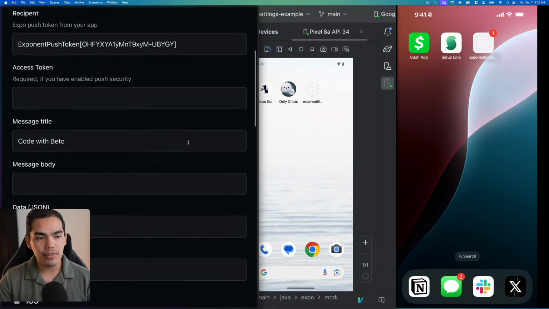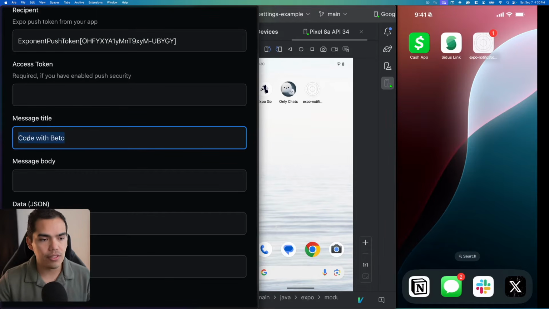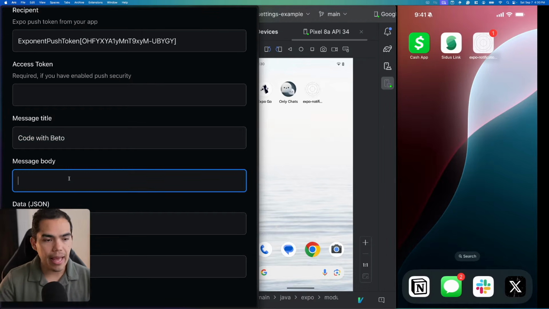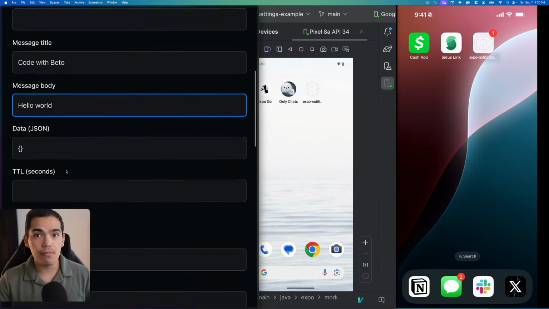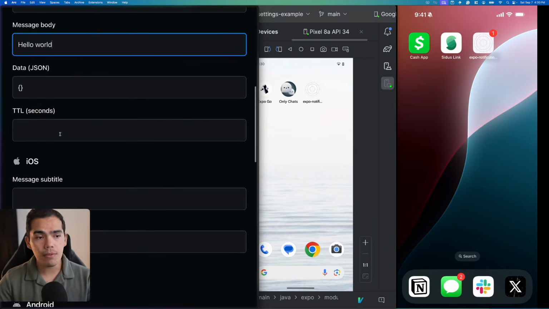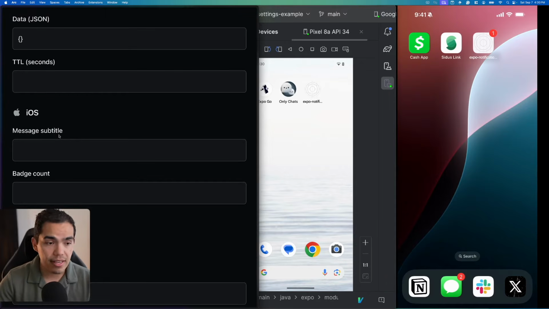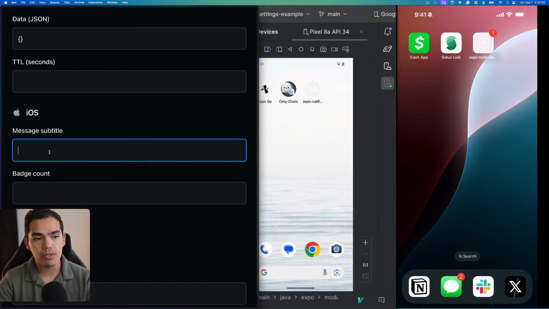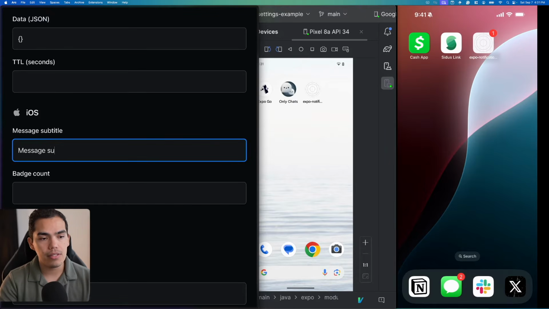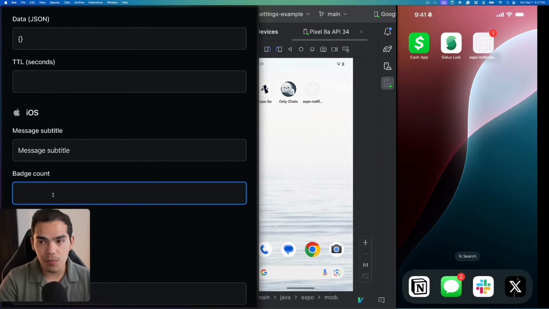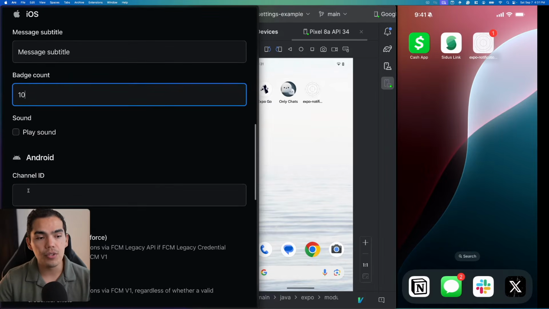And if I scroll down, you can see that the message title for this notification is Code with Beto. And then we can add a body. So for example, hello world. And then we can send some data as well, and some platform specific settings. For example, for iOS, you can have a subtitle. So I can say message subtitle. And then we can also have a badge count. So let's say that I want to have 10, since I already have one, as you can see there on the right. Then we can play a sound, and for Android, we can select the channel ID. I'll just use the default.